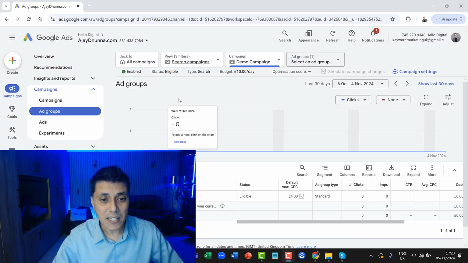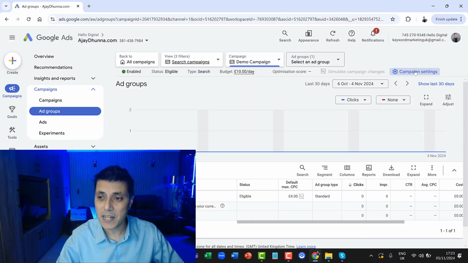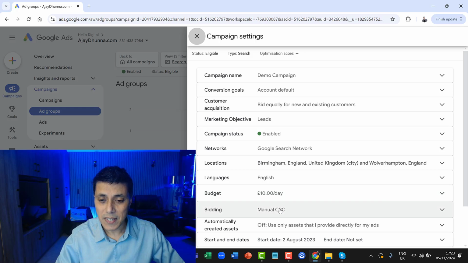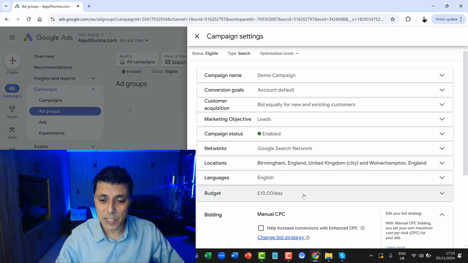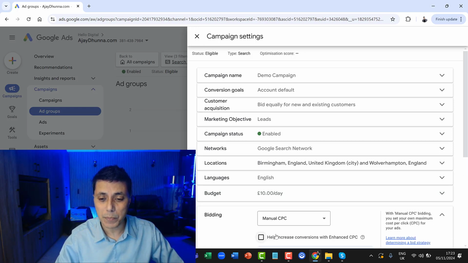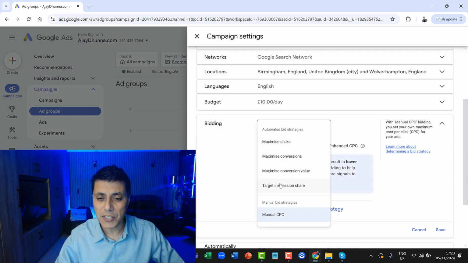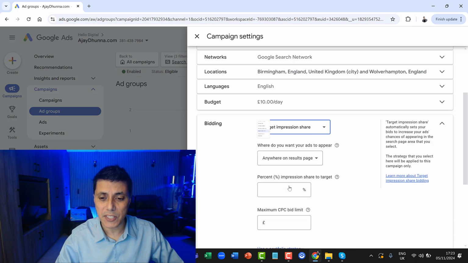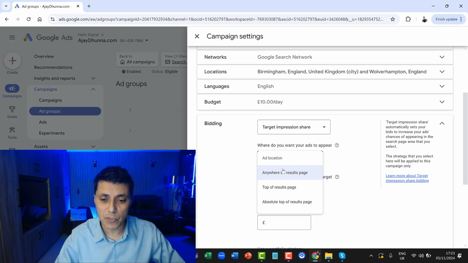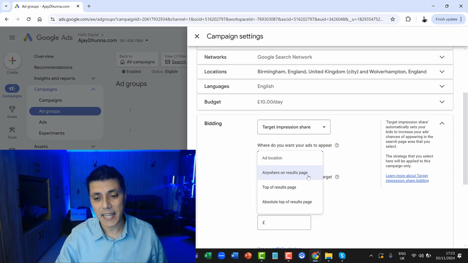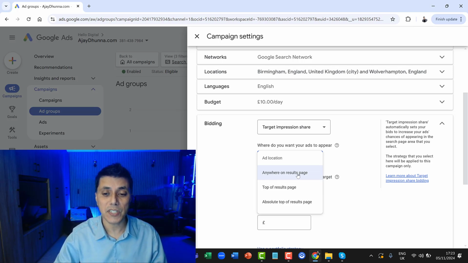Again, I'm in my demo account. You go inside your campaign settings, and where it says bidding, you click on manual CPC and you click on change bidding strategy. When you click on change bidding strategy, over here you get this target impression share bid strategy. When you click on that, you get some further options. You can say anywhere on the results page, so you can say, hey, 75% of the time, or 80% of the time, or 50% of the time, anywhere on the search results page, at the top of the Google page.